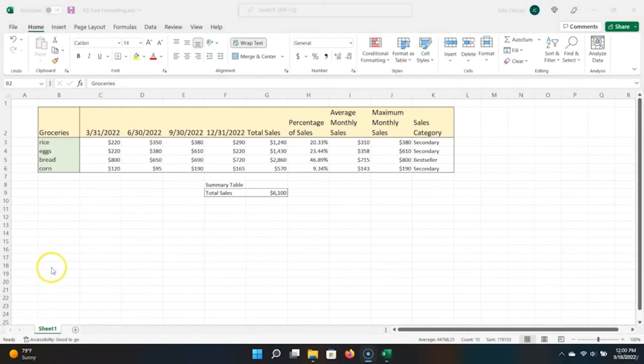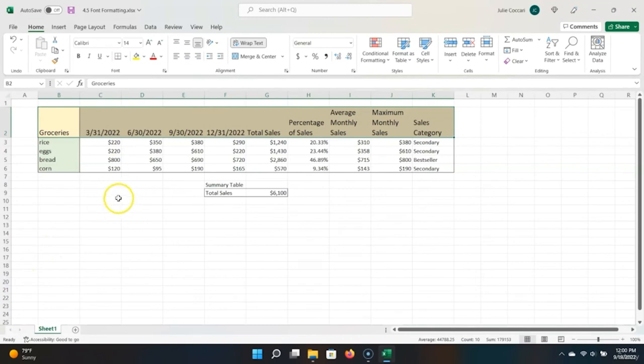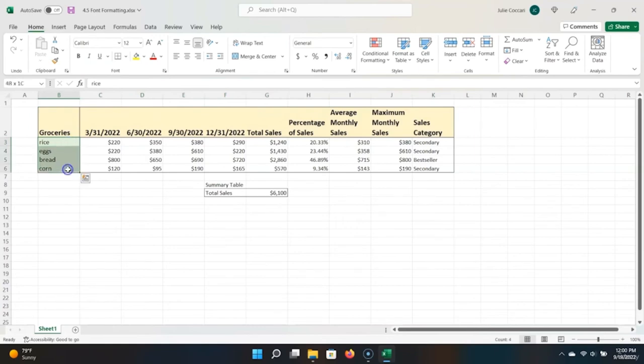To make my table even more readable, I'm going to use some font formatting commands. Say, for example, I want to bold all of the column headings and italicize all of the grocery items. Let's first do the columns. I can highlight all of my columns and click the bold command in the ribbon, or Excel's telling us we can use Control plus B. Let's italicize all of our grocery items. Let's first highlight all of our items, and we can use the italicize button, or Excel's telling us we can use Control plus I as the shortcut.